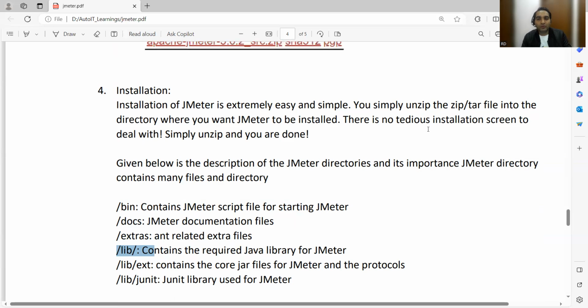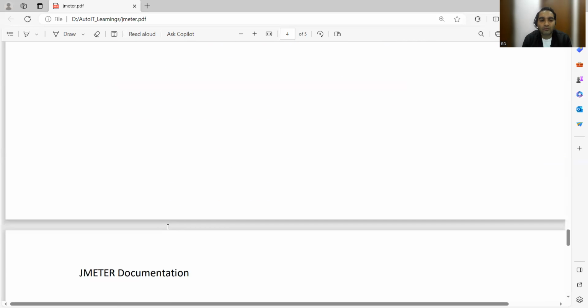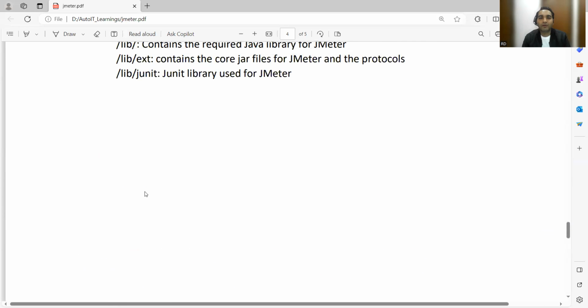There is no tedious installation screen to deal with. You just simply unzip and you are done. Once you unzip it, you will see all these files in your folders: the slash bin directory, slash docs, slash extras, and the rest of the folder structure. Now, we have already installed JMeter, so let me share my screen.